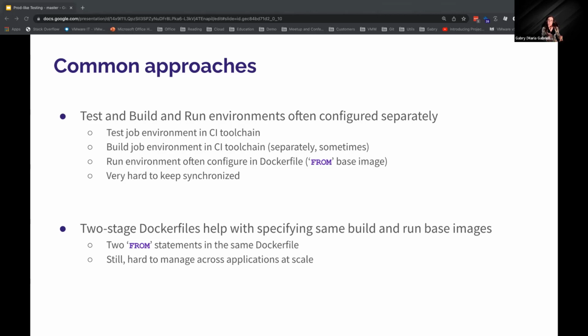Sometimes, to mitigate this approach, there is the idea of using the two-stage Dockerfile, where we are maintaining control on top of the operating system and what we are running on and how we are composing this environment to do our build. But if we have a lot of applications, we need to manage this at scale, and managing all of these Dockerfiles for all of these different applications can be pretty challenging.